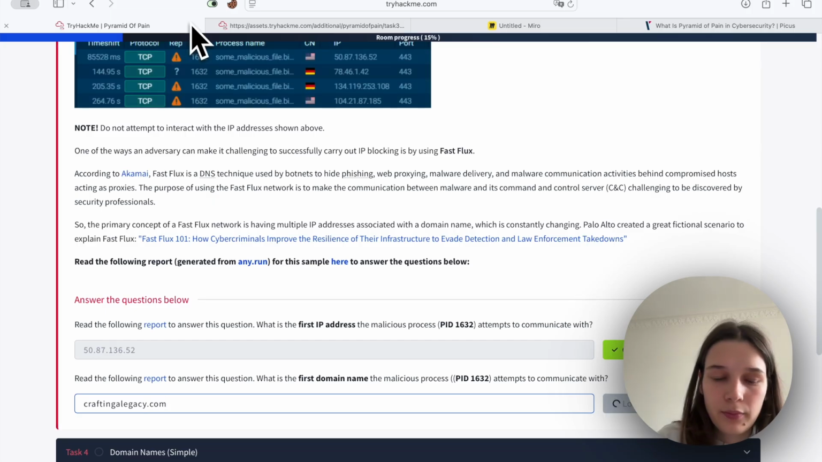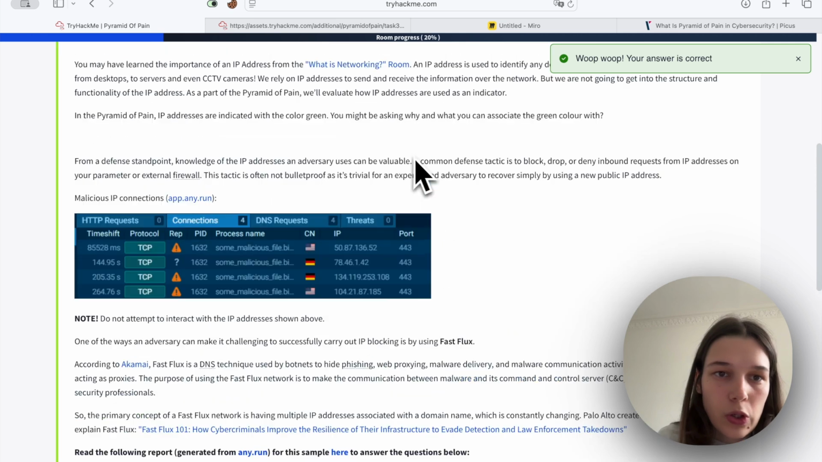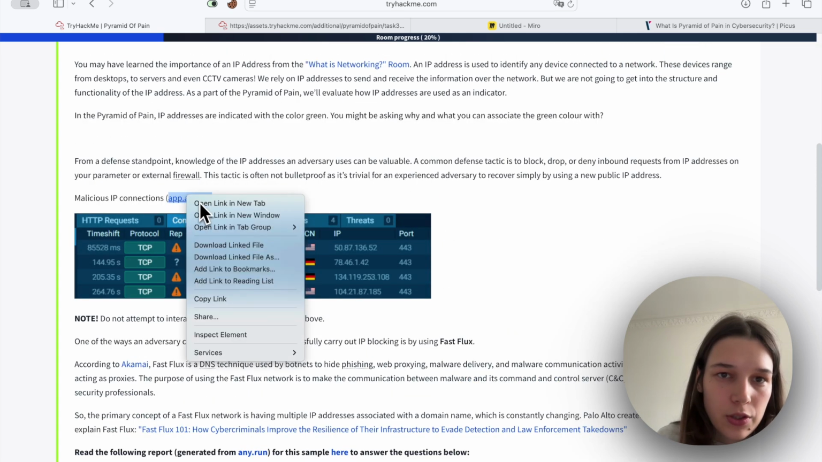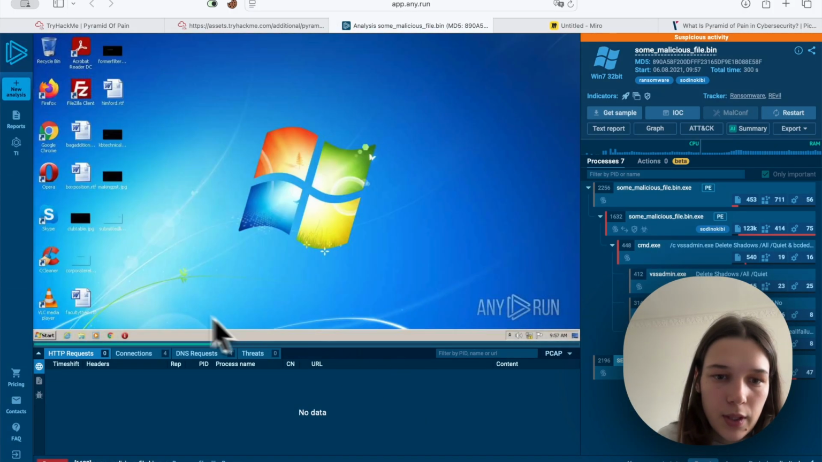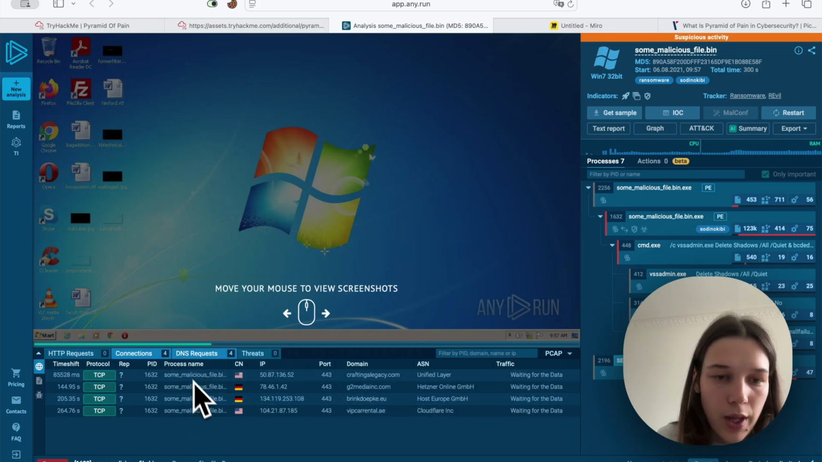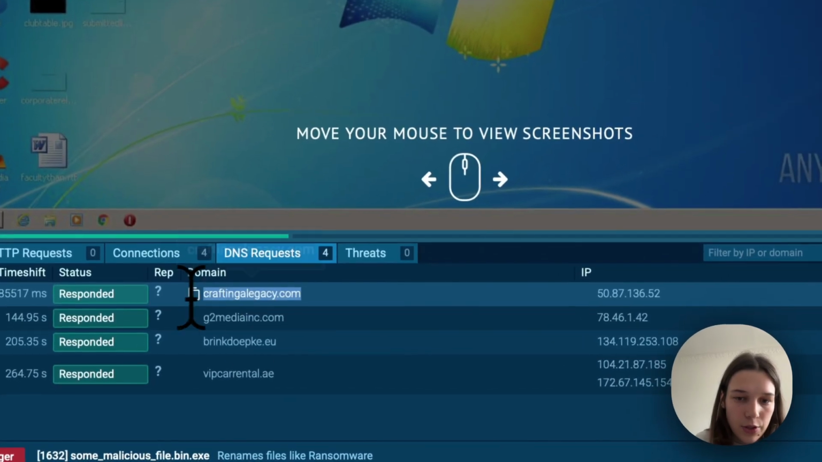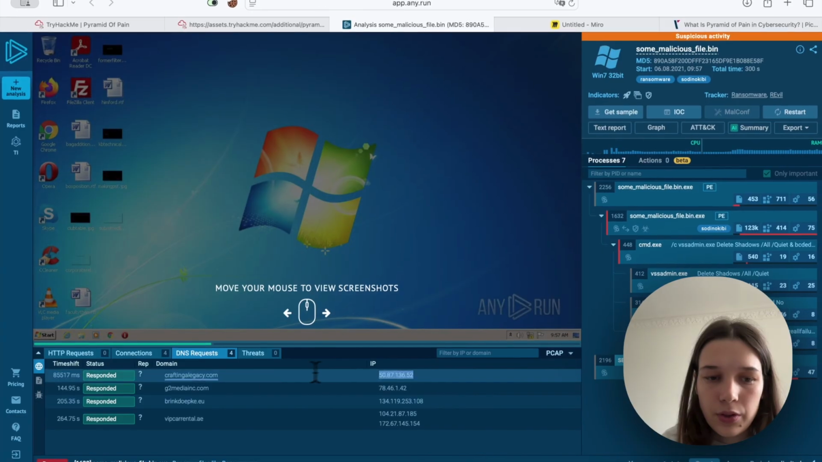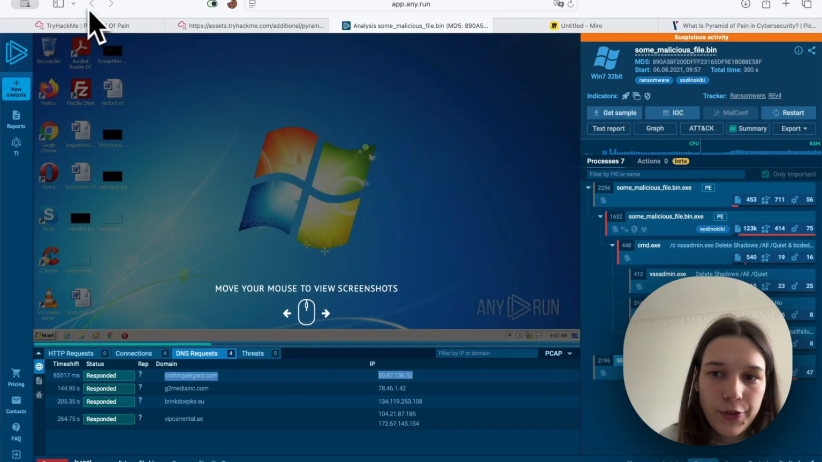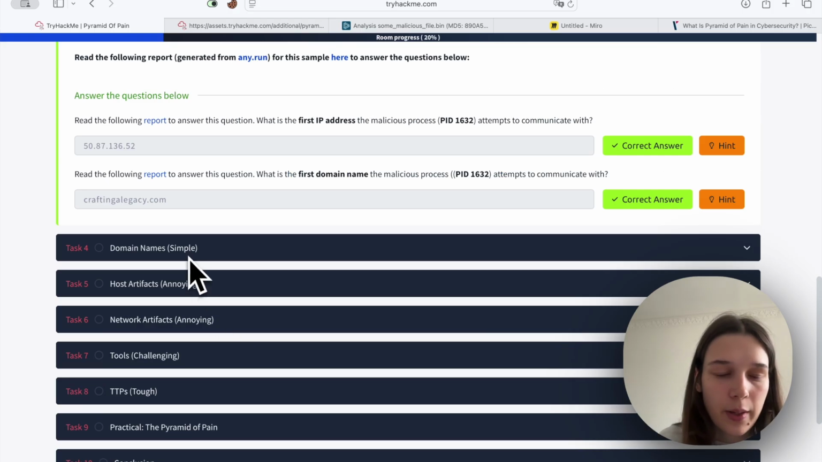.com. Submit, and it's the right answer. So we will see this example in IP connections. We can open here, and here you can see connection requests, and here's our malicious domain and IP address. So you could also find it out from here, but obviously if they said to us look at the report, then we look at the report.